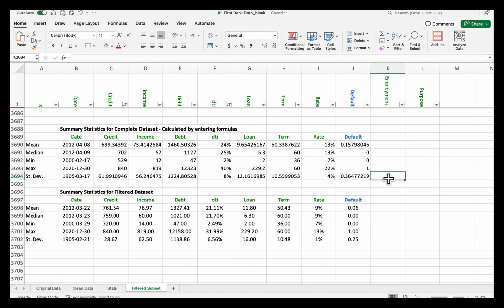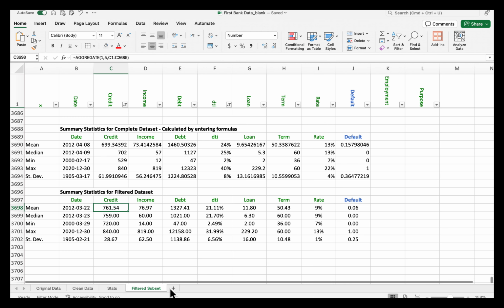Alright, so now we have all the results for the filtered dataset, and you can compare them. For example, you can see the average credit scores are higher than the original dataset, which makes sense because we only filtered the ones higher than 720. So we expect to have a higher average. And similarly, you can also analyze the rest of your data.